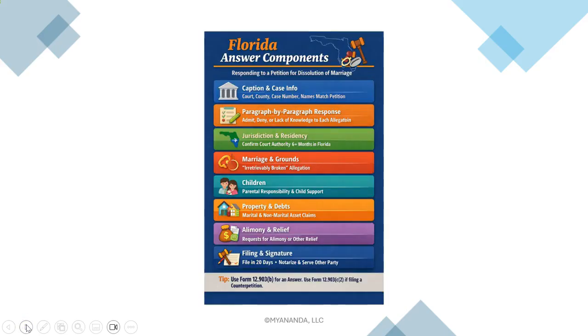Now, an answer is a response to a petition for dissolution of marriage. Again, a notice of appearance is not a response to the dissolution of marriage. And on the next slide, I've got a comparison table. So this, an answer, its components will have caption and case info.